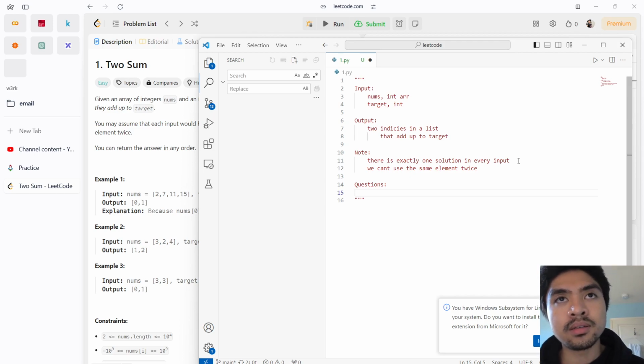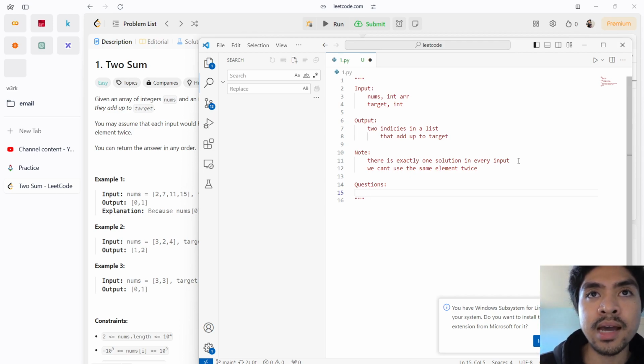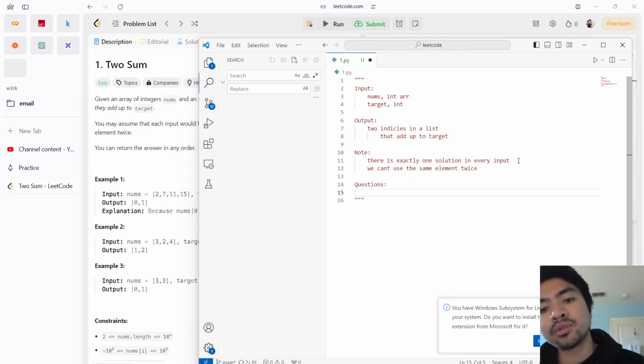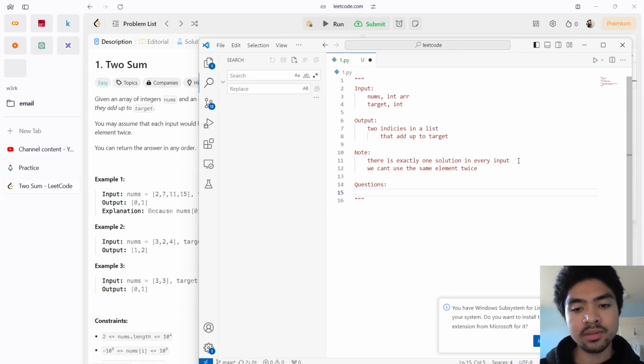Okay, so for some questions, I don't really have any questions other than this: if we're tasked to find a sum of two numbers that add up to the target, of course our minimum is going to be two. So I'll just ask it again: what is the min size of nums? And if you scroll down, it's two.